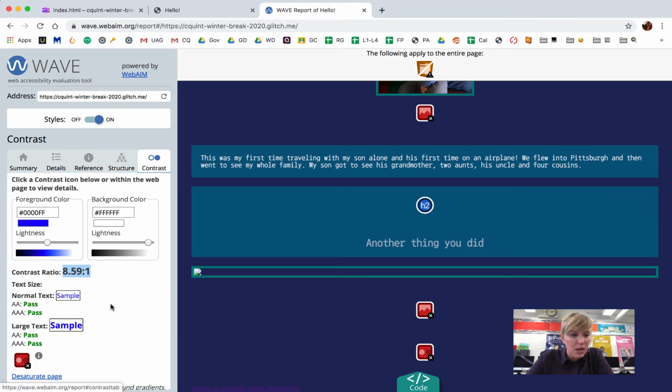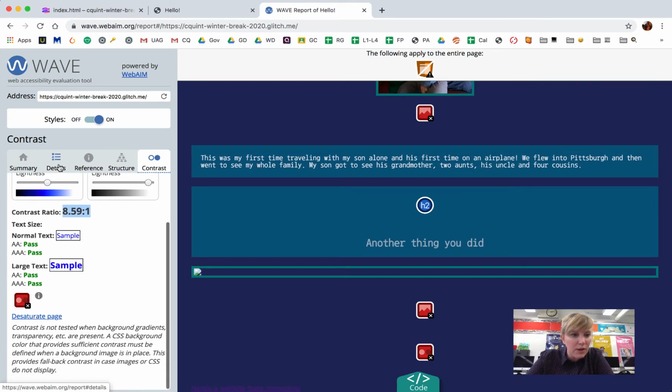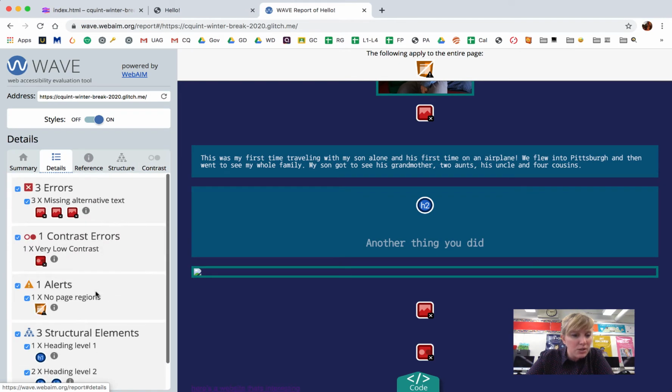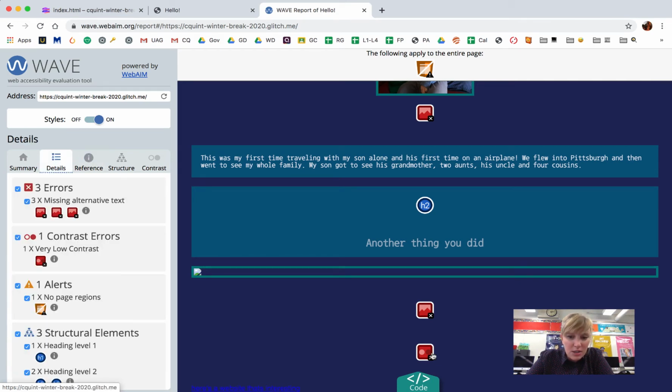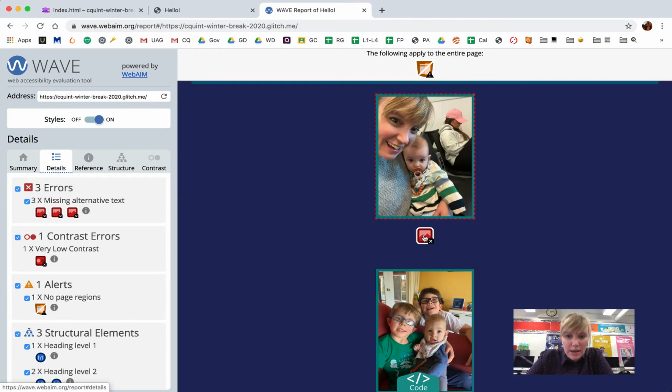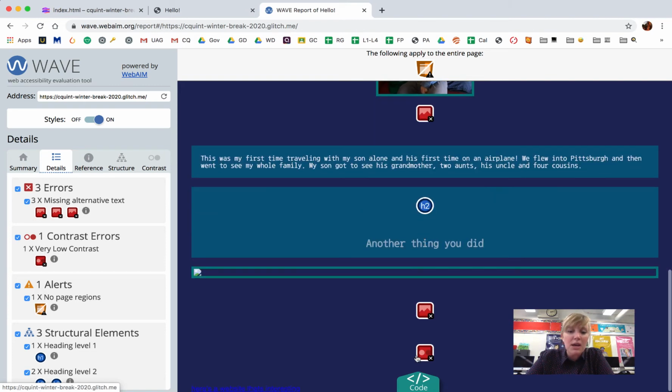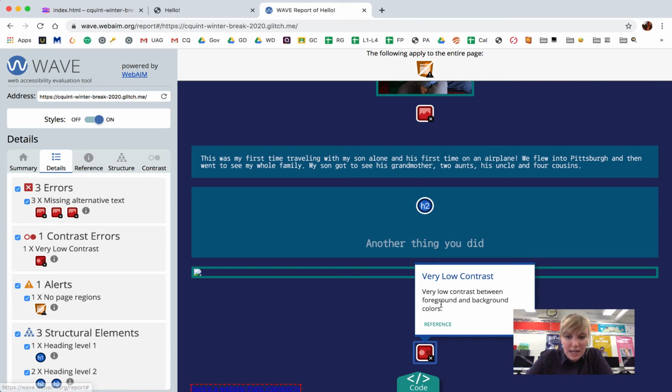So if I go to contrast, or if I go to details, it tells me that there is a problem with one of my pieces here. And if you look, it's a problem with the anchor tag right here. If I go into details, it actually shows me that there is an error. So all these little red features are errors. And the error for this one, if I click on it, is saying very low contrast. And so that's my anchor tag.